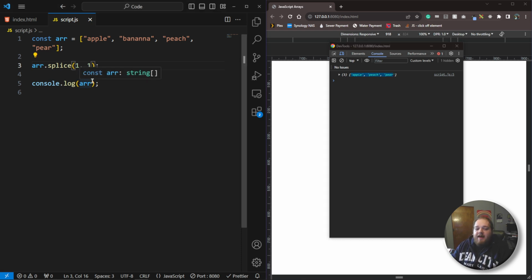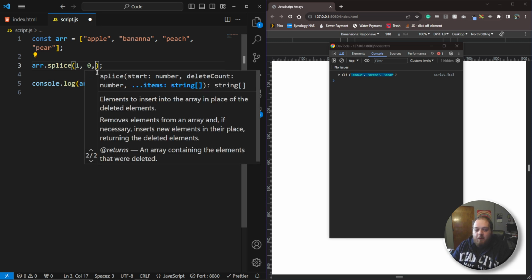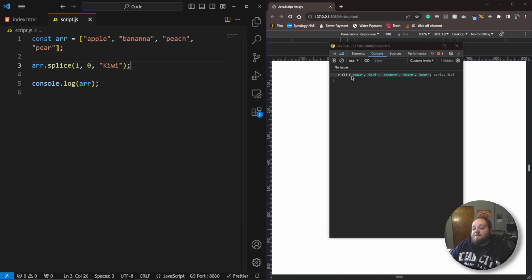Now, if we wanted to add another value inside of the array, maybe at index 1, but we didn't want to delete anything, we could just pass in 0. And we can actually add another value in here if we want as well. So we can say kiwi. And if we save that, now we've got a 5-long array that has kiwi at index 1.